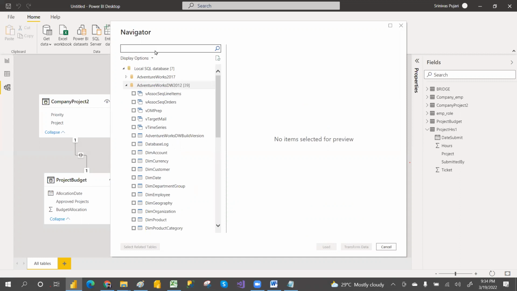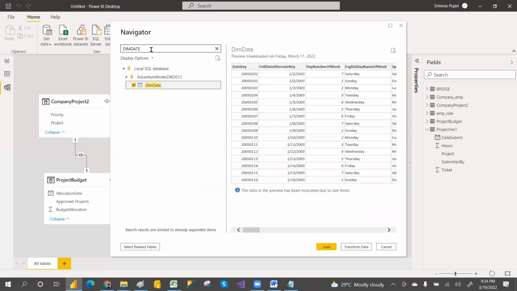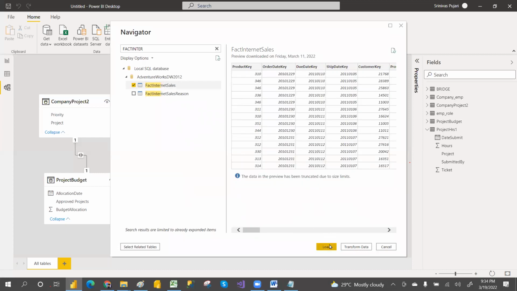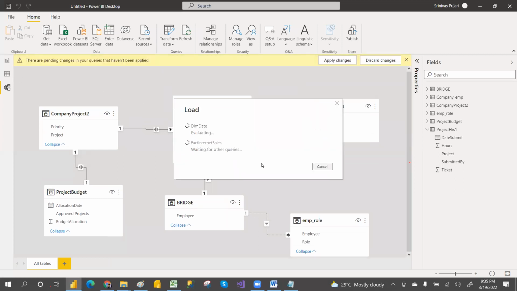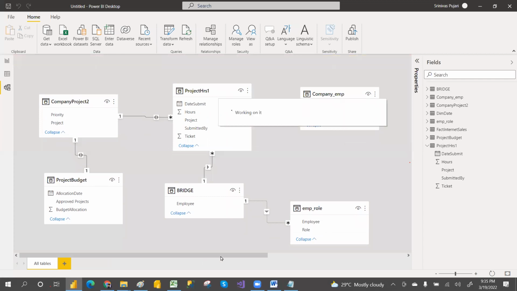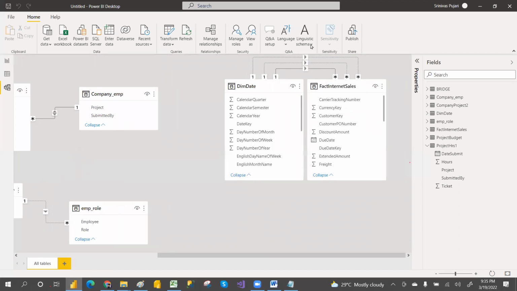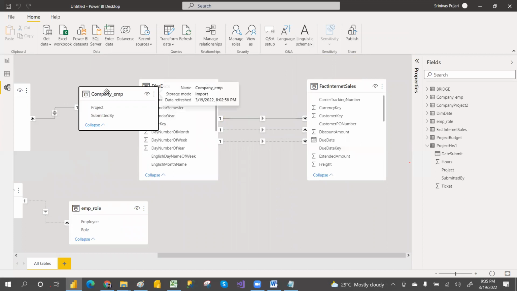Here I want to connect with the DimDate table, whatever I have shown in the example. And then the next one is FactInternetSales. Then click OK, click load. It automatically creates the relationship between them. Why? Because it's importing the relationship from the source only. Let me show you, guys. See, the first relationship is active now.